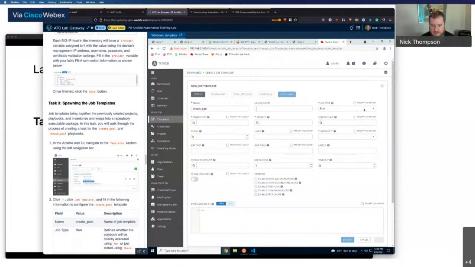The job type: there are two job types that you can set. You can set run or check. Check is just like I talked about in the presentation. It's the equivalent of adding the --check mode when you're running the playbook from the command line, where you would show what it would do without doing it. But we're going to create a run job.